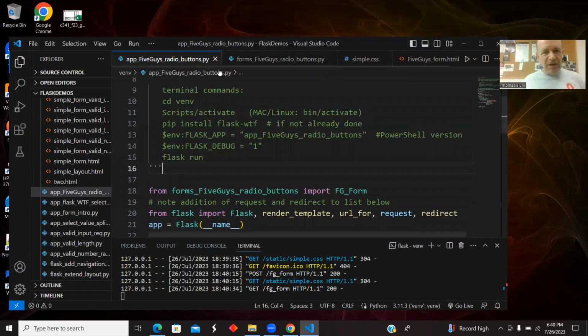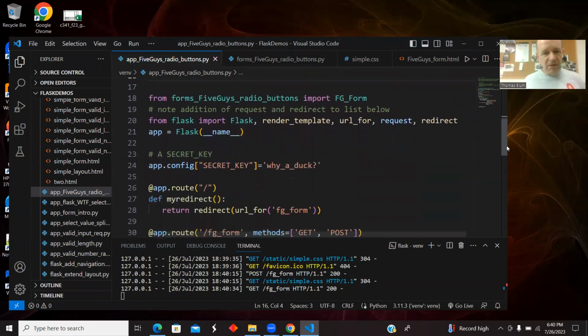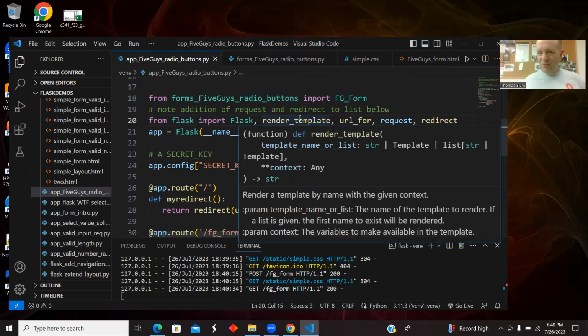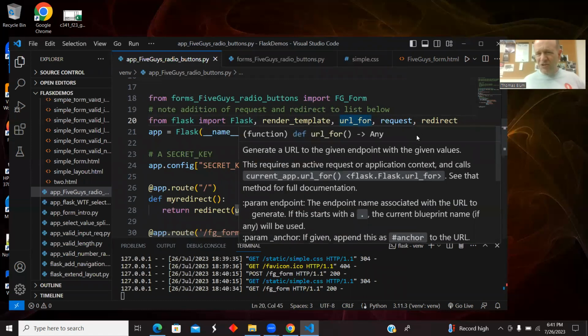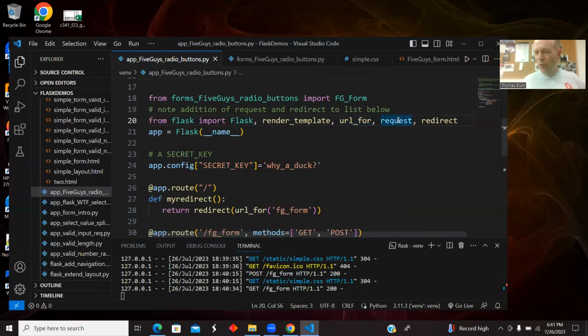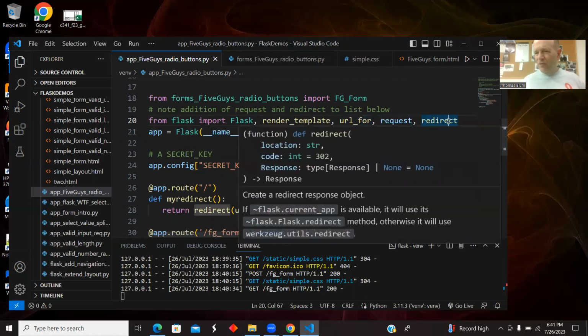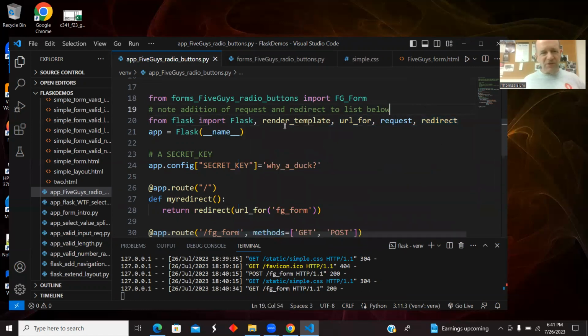Okay, so again, this first page is the routes. So we're just over here saying that we're going to get the form. I'm calling it FG form from this Python file. And I'm using Flask render_template, url_for, which helps me with some of the finding pages. I think in one place I use that is to get the style sheet. I'm working with the form, so that's the request. And the redirect, I have a default route that I'm sending to the form, so that's the redirect.